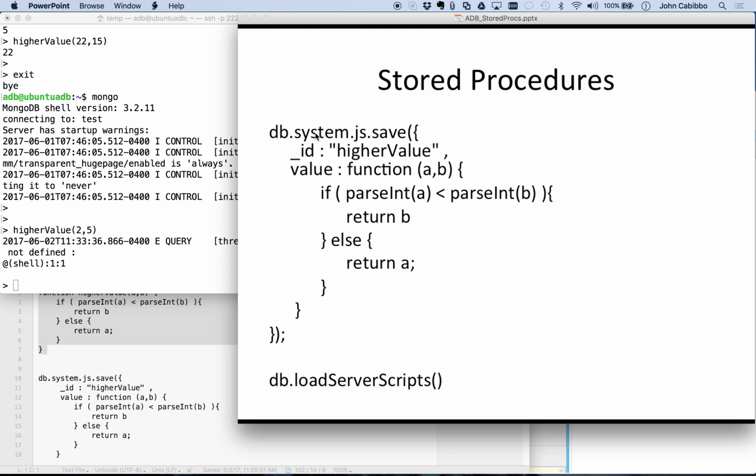We say db.system. So again, system is the collection, and in system they have other sub-collections. We're going into the JS for JavaScript collection, because this is almost looking like a JavaScript function. And we pass it a document with the ID of higher value. Again, that's the function name, which of course the function name has to be unique. We say the value, and then we pass it the function. So we're going to accept a and b, and then the rest of the code is the same.